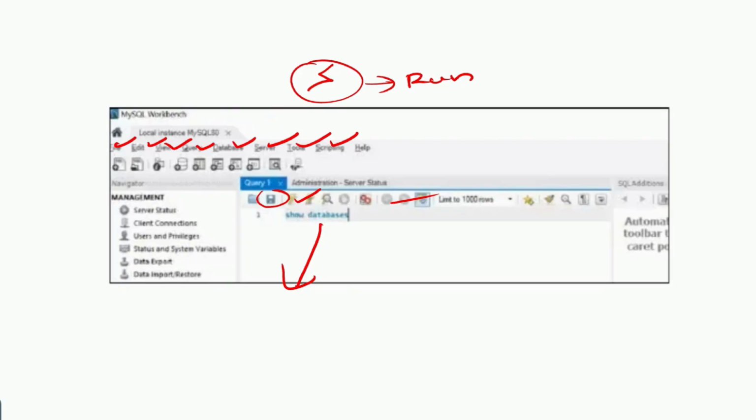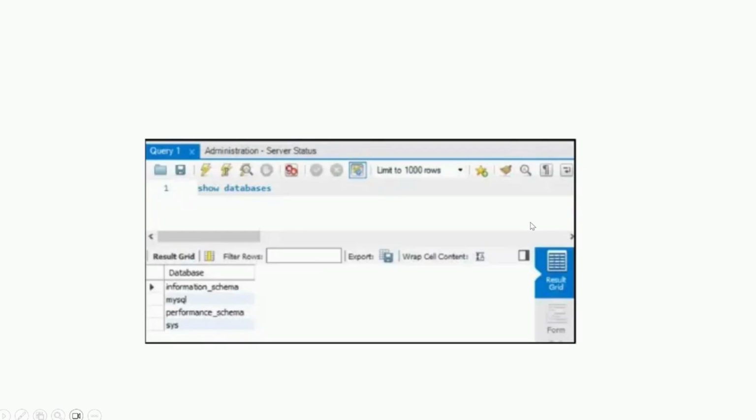Now, the show databases command shows what databases were saved before. So now the show databases command we have written here, so that the databases present in the system would be given here. We have given the show databases command, and here we got the schemas, like databases. What are the databases present in the system? Information schema is there, MySQL is there, performance schema is there, SYS is there. These are the four databases present in the system.